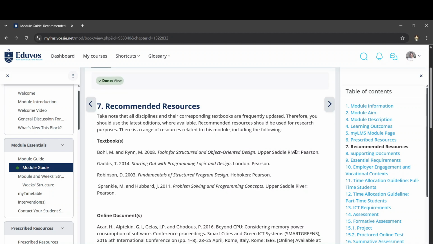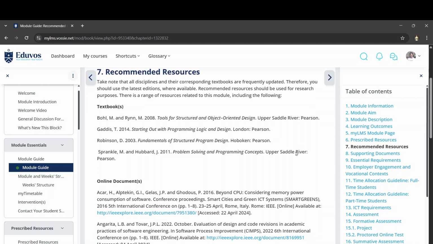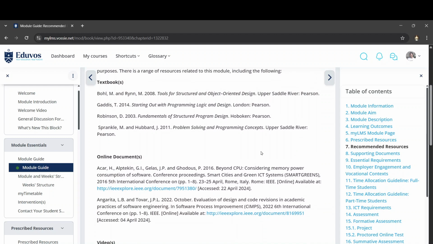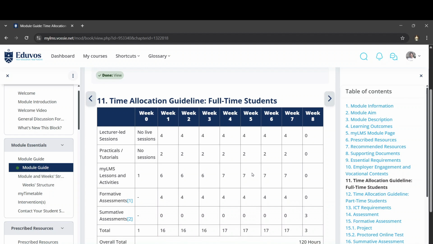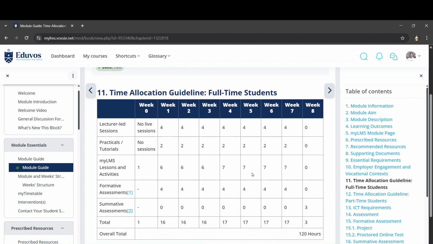Recommended resources. I know some of you don't have the cash to purchase prescribed textbooks, so you might just completely skip through the recommended resources. But don't. There are also links that you might want to collect and use. Don't throw away rocks that may contain diamonds. Time allocation guideline, either for full-time students or part-time students. This is something you should absolutely keep. You won't fully understand this up until you go through the entire module guide yourself.